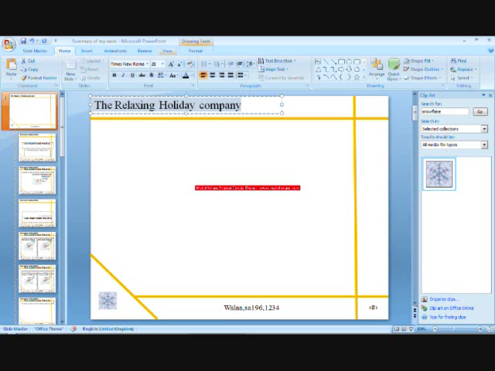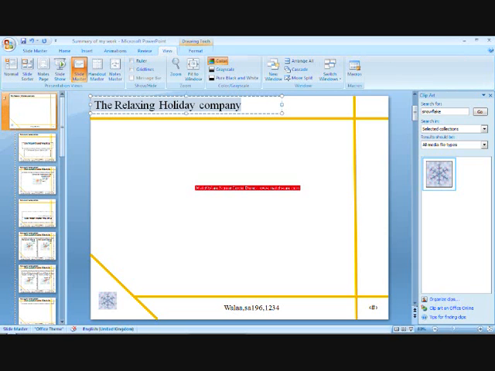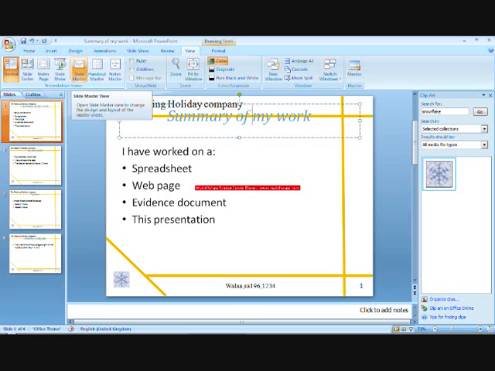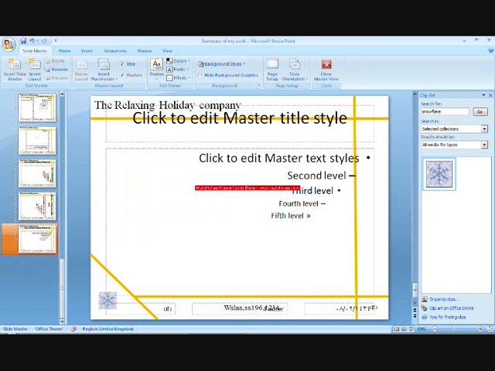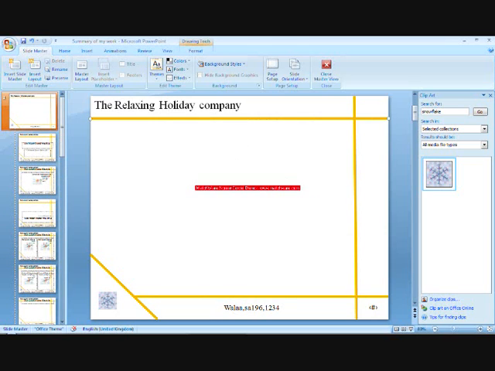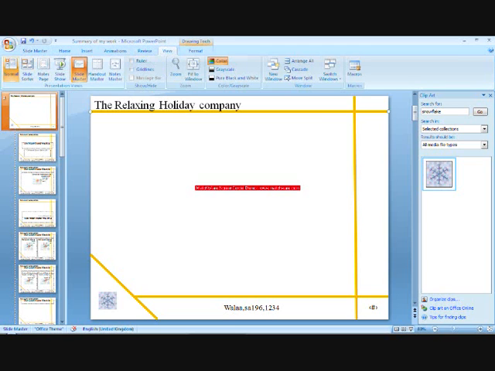I will go and check from view, then go to normal. Now I have some overlapping. I have two ways, either fix it just here, or go to the master slide again and move the yellow line a little bit up. Slide master, return back to my slide master I'm working on, and just move this one a little up, and go back again, view, normal.